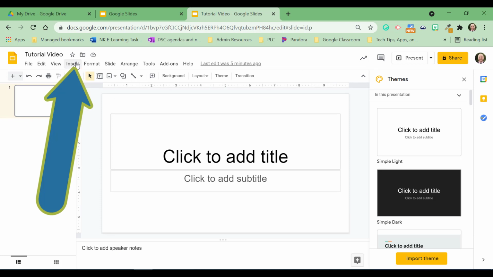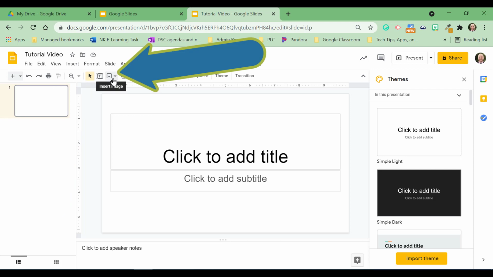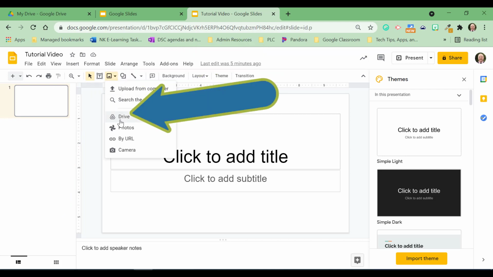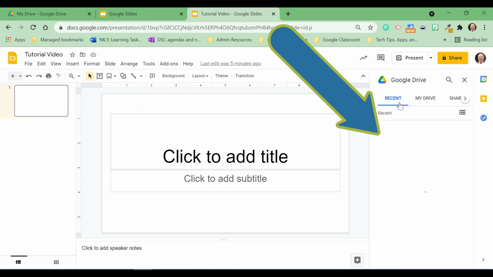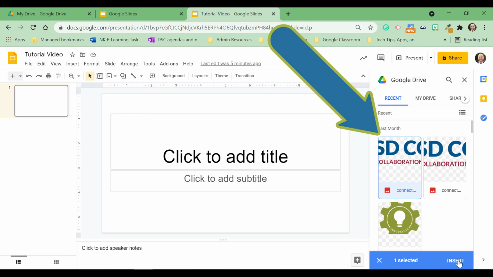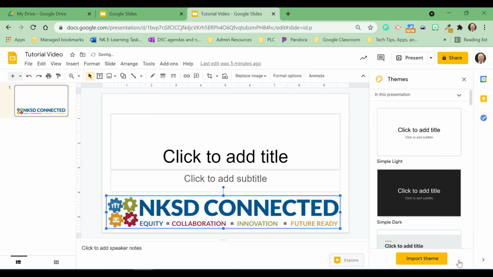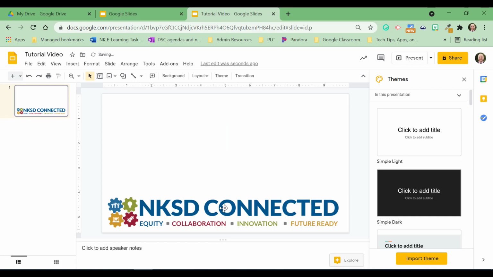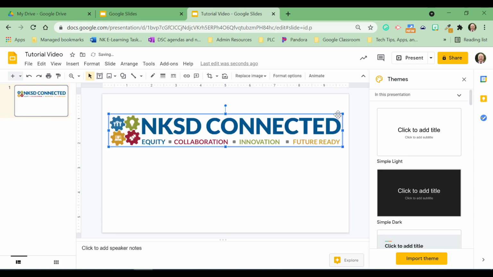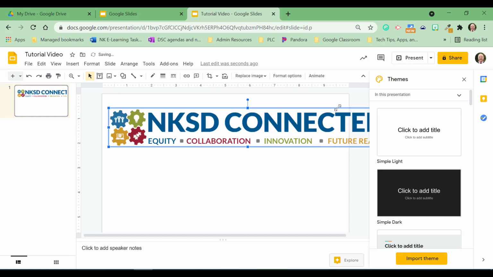I can go up here to insert to do that, or I can come to this image icon here to do that. Insert image. I'm going to choose from my Google Drive. It defaults to my recent pictures. I can choose my picture, insert, and that picture pops into the slide. Now I can pick my picture and move it around. I can shrink it or increase it.